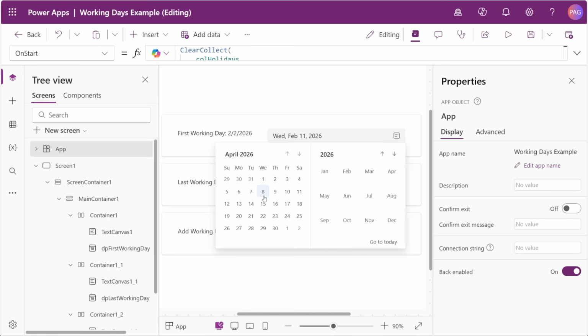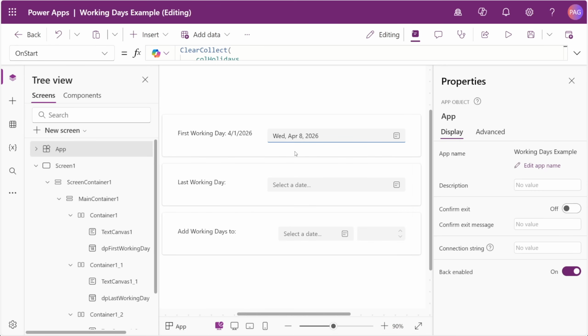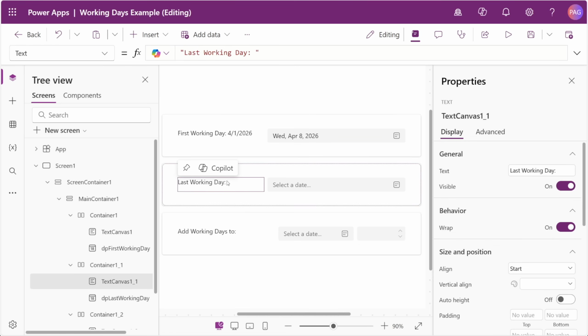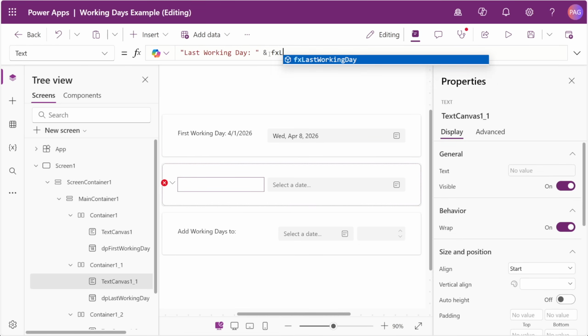We'll go to a month that has the 1st as the actual first working day, April in this case, and April 1st shows as the first working day. We'll go down to our last working day, and again we'll call our last working day function.